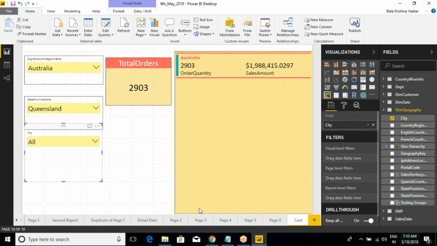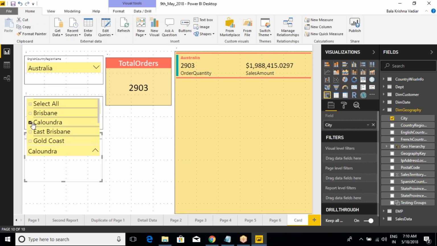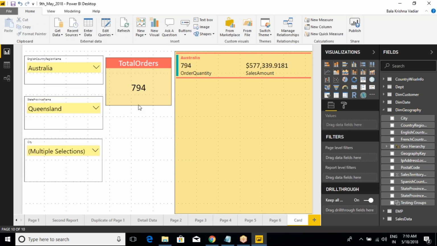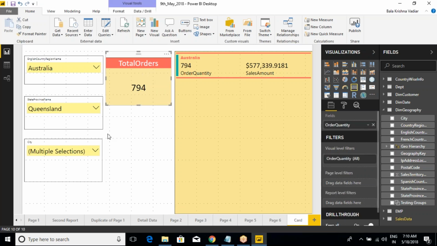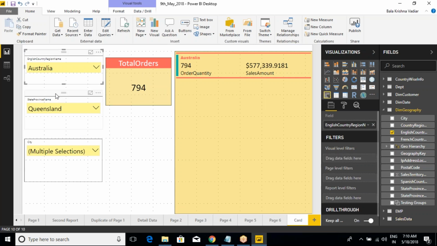So what is a format painter? It is the same as in MS Word, Microsoft Office. Whatever font and color we applied to the above slicers will be copied and applied to this one as well. Now I'm selecting some random cities. As you can see, these are the total orders for multiple selection criteria. We need to go first to Australia, then state, and then city.